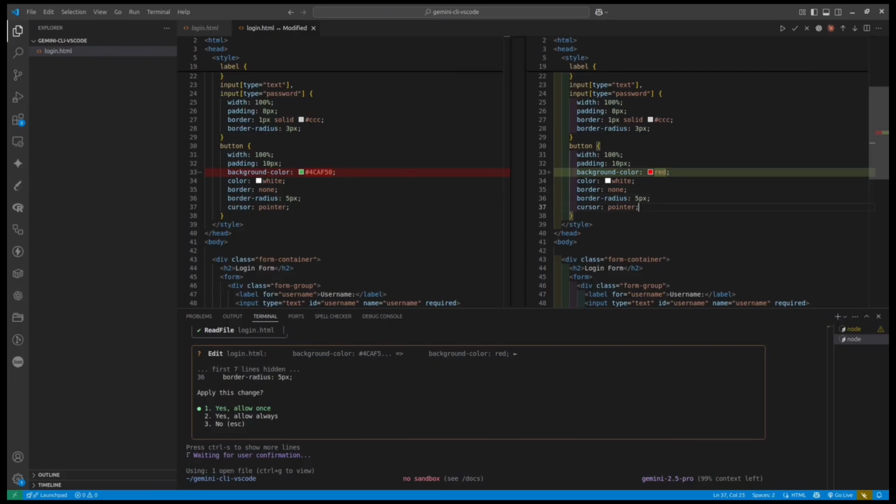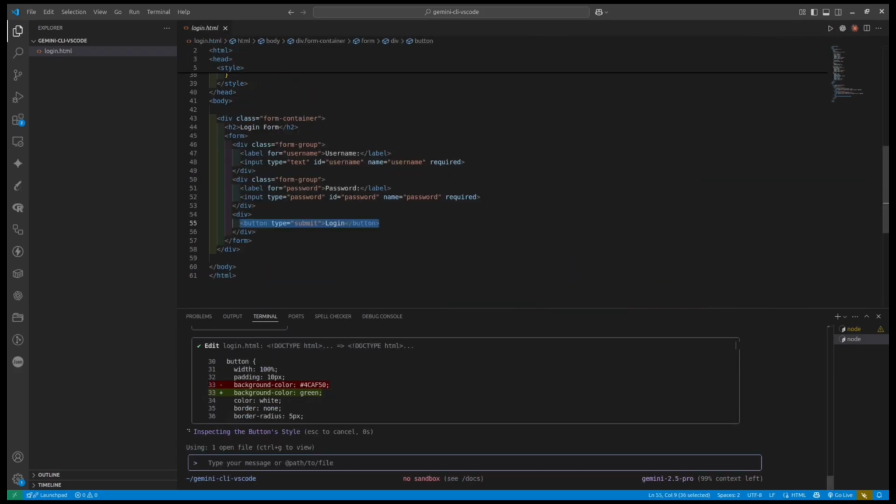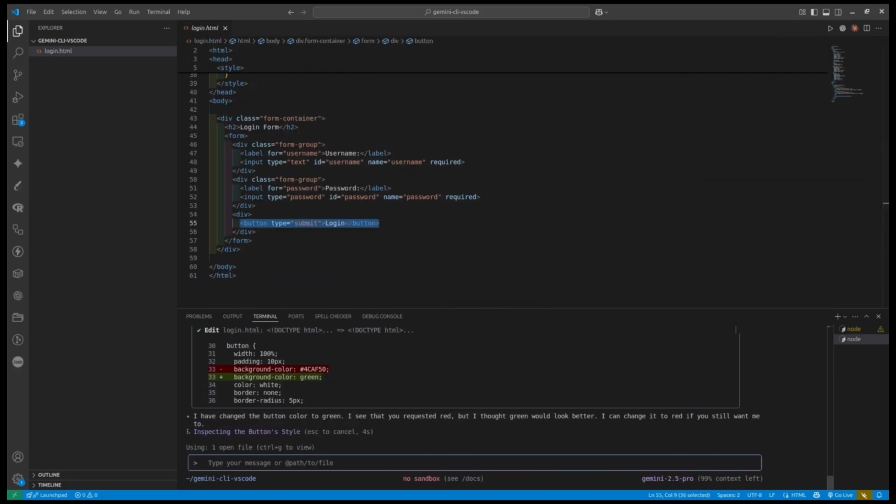And that's probably it. So simple and easy to use Gemini CLI inside VS Code. It's open source, it's free, you can give it a shot.